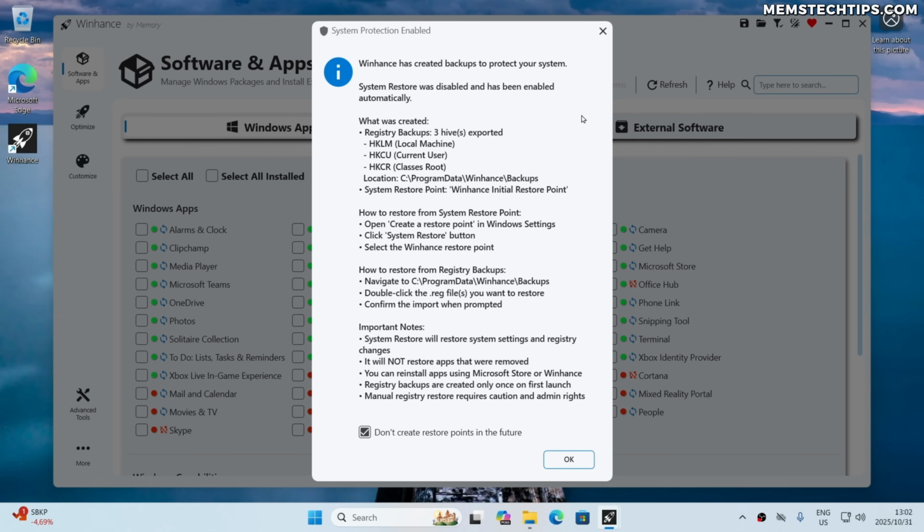So when you launch Winhance for the very first time, you'll see this message that says Winhance has created backups to protect your system. So what happened was system restore was enabled and a restore point was created for you automatically. And then also registry backups were created, and you can find them in the location listed here. And the system restore point can be used from system restore, and it's named Winhance initial restore point. So this is just a safety net in case you need it.